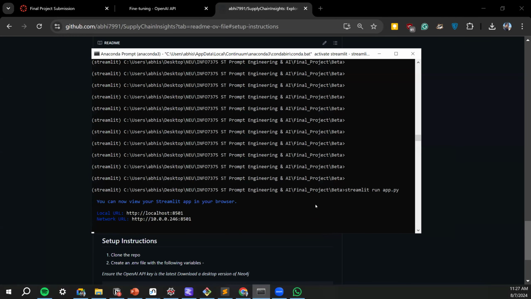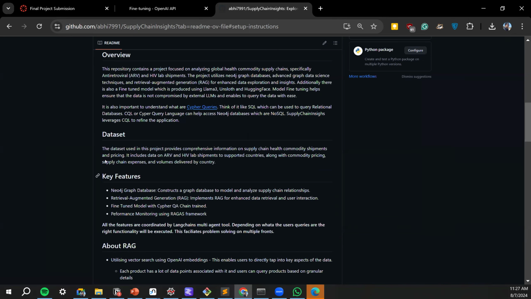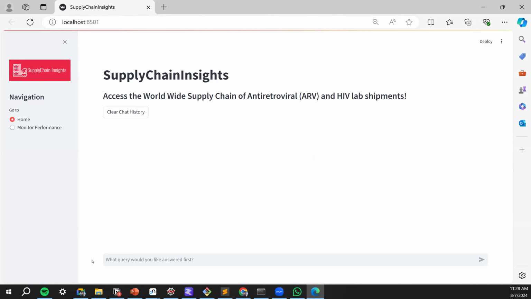Now let's go to the application real quick, and I'll launch the application. This might take a few seconds. In the meantime, I'll also explain that the key features here are the graph database, a RAG application, a fine-tuned model, as well as performance monitoring using the RAGAS framework. The RAGAS framework helps to analyze various parameters in how your RAG performs. For example, it can show how the model is performing with respect to various metrics. I have given a set of features which can be used to track how good the performance is.